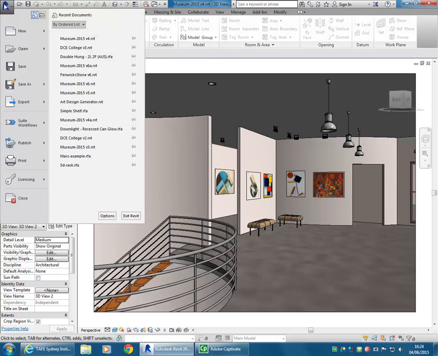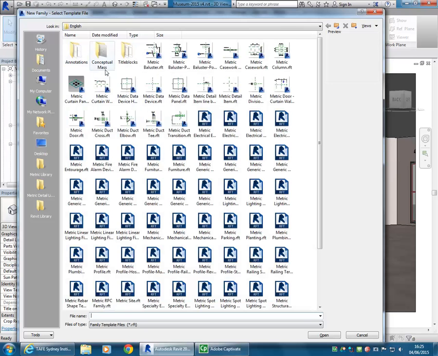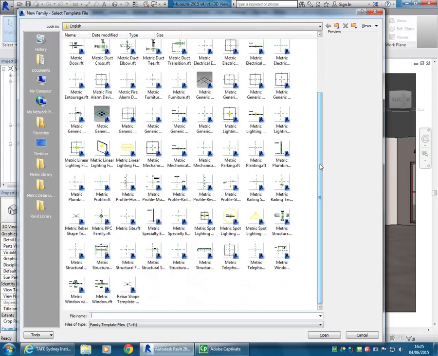So I'm going to make a new file. I was just showing you that so you have an idea how railings work. So on the main menu, I'm going to go to New, and then Family. And then, scrolling down, you'll see there's a template in that folder called Metric Profile. So you don't want just any of those profiles. There's quite a few there that have profile in the name. But it has to be just Metric Profile with nothing else in the name.